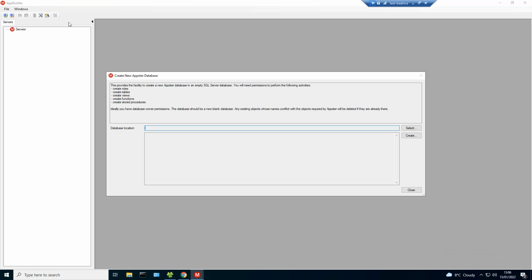So, please ensure that you have permissions to do this, and that you have a blank database. You may want to pause the video at this point and create such a database for yourself. In this example, we already have a blank database that we're going to use, called Appster Demo. To create an Appster database, click the Select button.